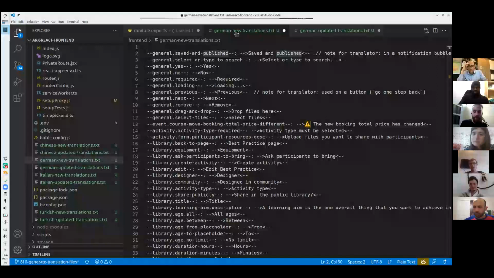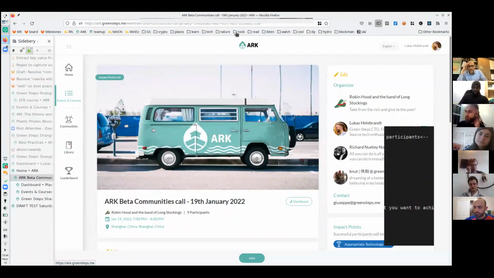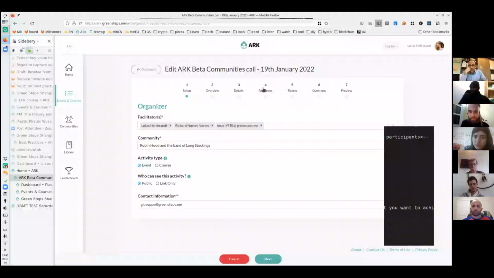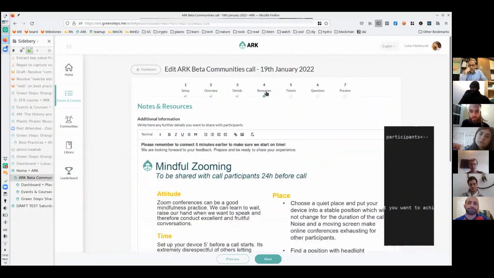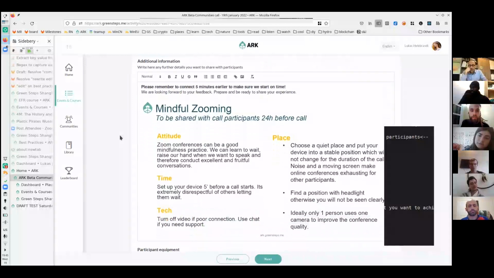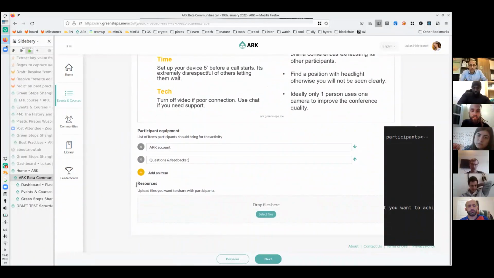And let's get going to the third thing that I wanted to show to you, and that is resources, or basically file attachments to events and courses. This is one of the functionalities that we've also been asked for very often. So we have added it. So if you have an event on the ARK, I'm going to use the beta communities call of today. I'm going to go to edit it. And in step number 4, resources, you can scroll down, and you can see the resources section where you can upload files that you want to share with participants.